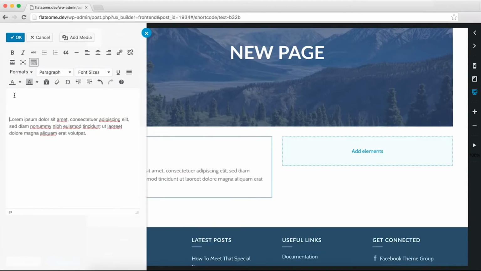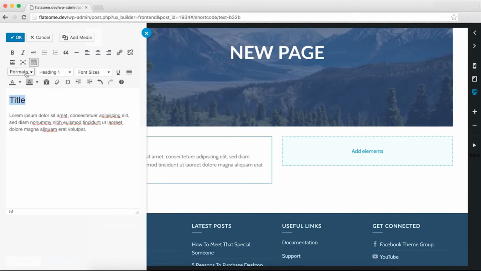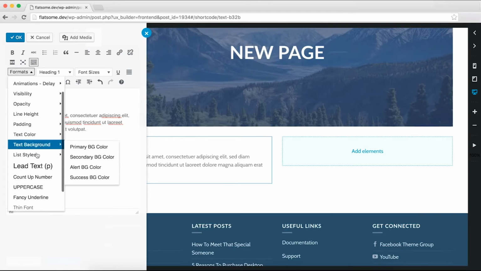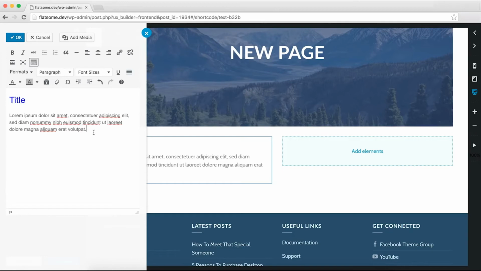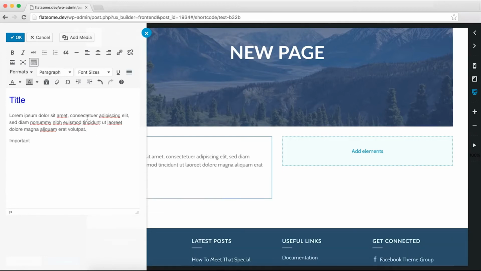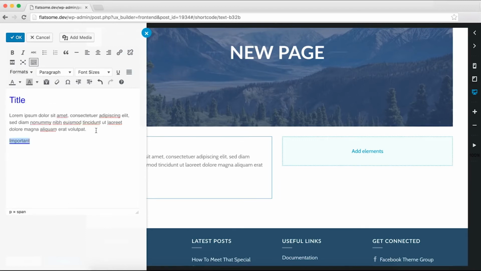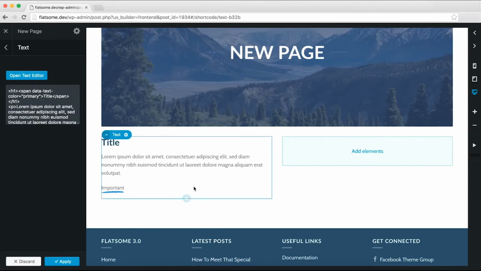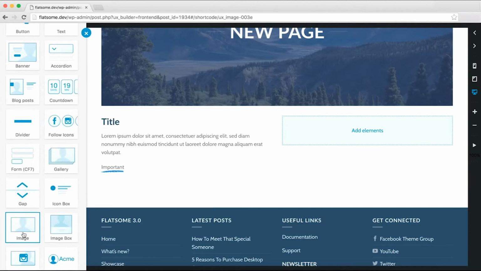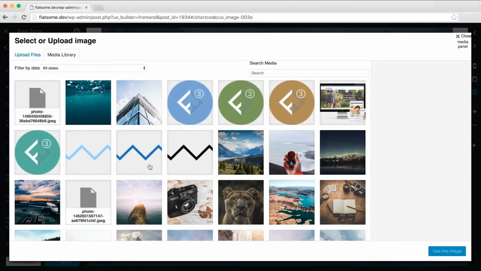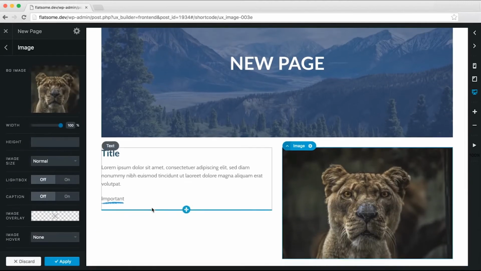We can make some space and add a header. And we can also go into the formats and change the format of the text. And there we can add different variations. And in the other column, we can add an image. We can also add other elements within the same column.